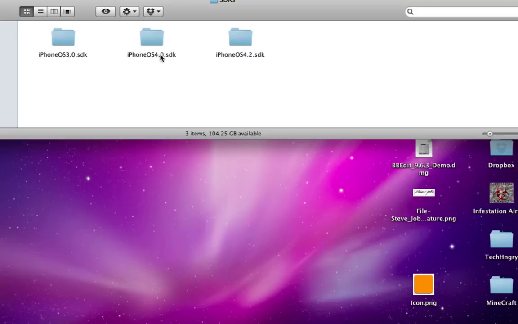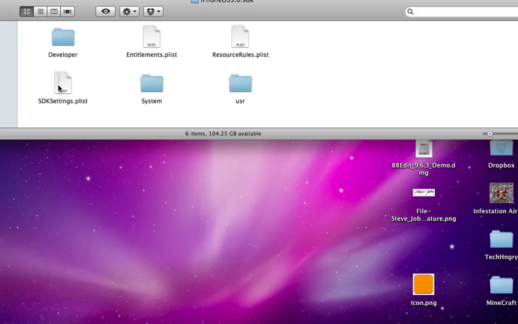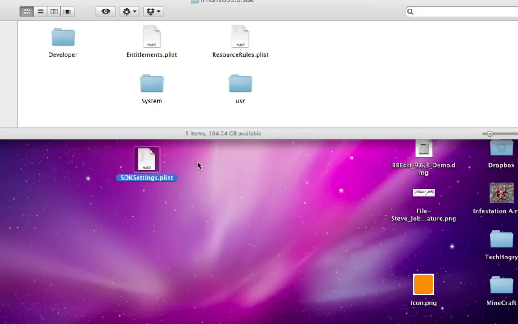You should use the base one, so 4.0 and 3.0. Don't use like 4.2.1 or 4.1 or anything like that. You should just use 3.0. That's what I'm using. So you can double click that and drag SDKSettings.plist to your desktop. Double click on it to open it.